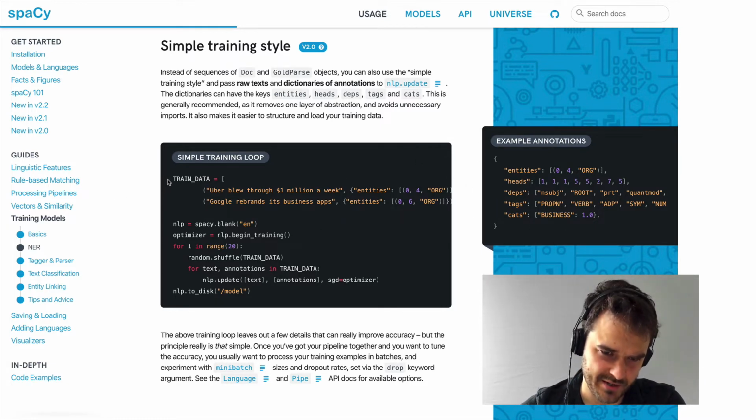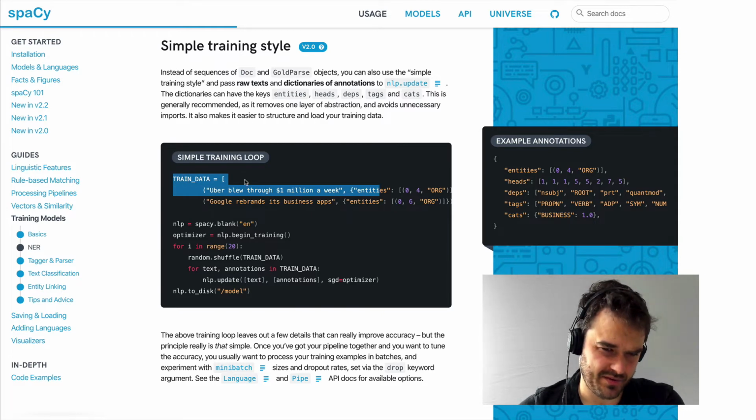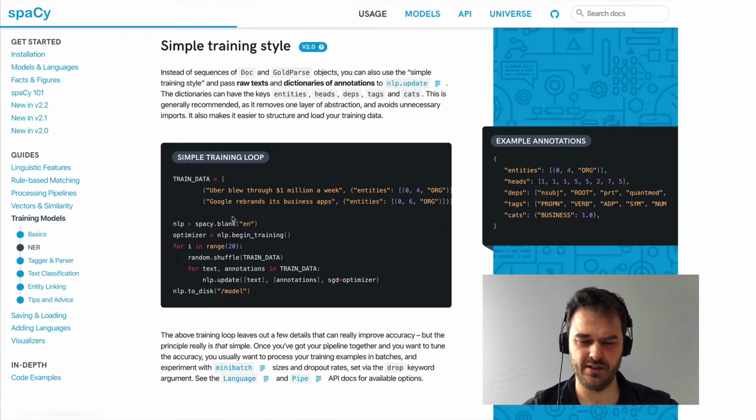But for now, what I'll just do is I'll quickly make a copy of this train data and make an example of what the data that I am supposed to provide is supposed to look like.